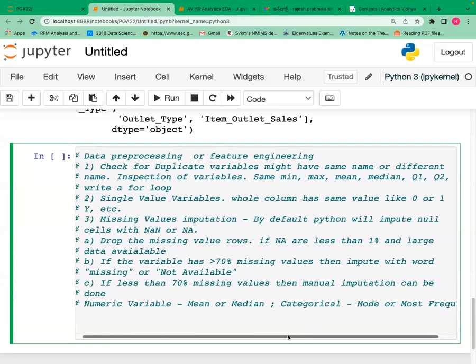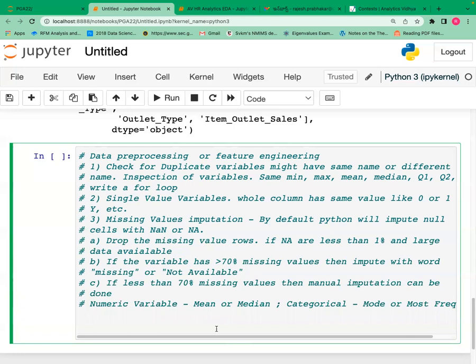Mode or most frequent for numeric variable and categorical variable. This we call manual imputation. You will calculate the mean of the column and replace the missing values with the mean value of the column. If mean is distorted, you have to use median. And if it is a categorical variable, mode or most frequent. Now this is manual imputation.